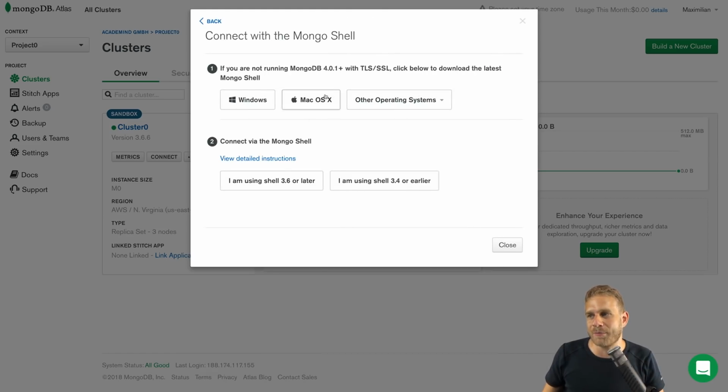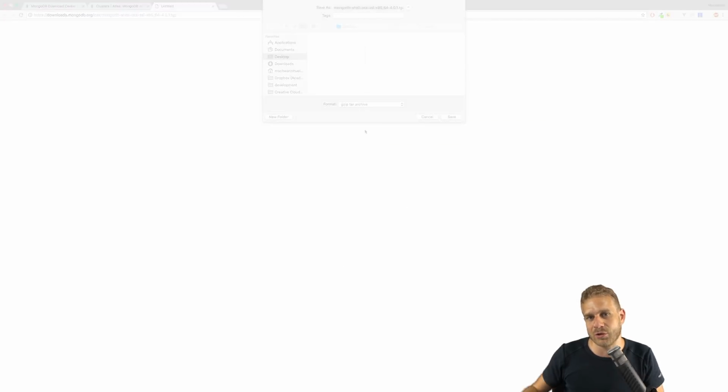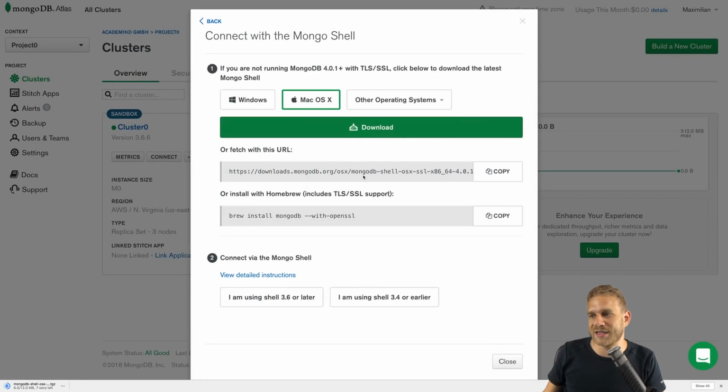Here you have to choose your operating system and then download the shell first of all. So this will now download it to my system, and installing it is very simple. You can view the detailed instructions here to then also find out how to connect.